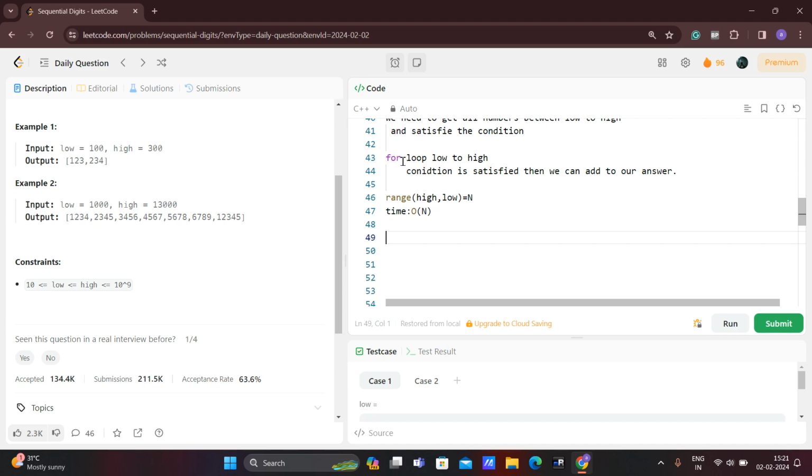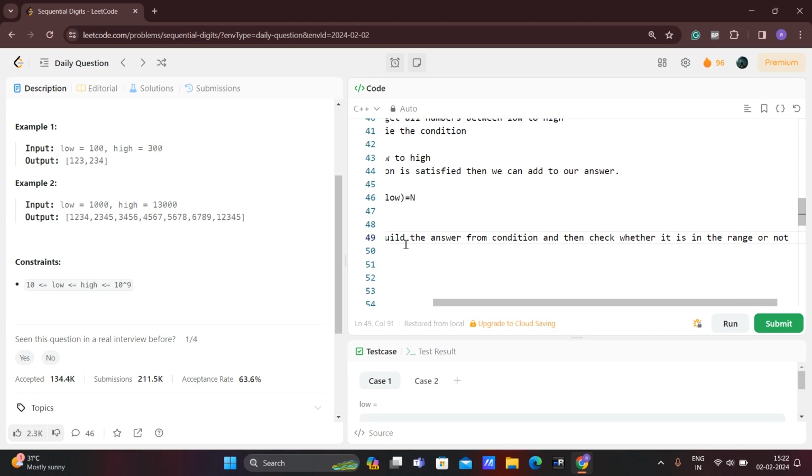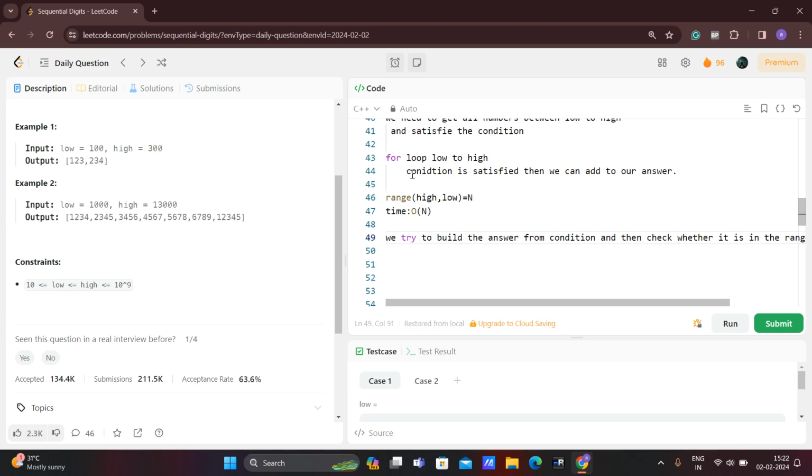See, there is a for loop. Inside that we have a condition. So why can't we reverse the condition? Like we try to build the answer from the condition, and then check whether it is in the range or not, right? Why can't we reverse this condition and then go through, check whether it is in the range of low to high, right? So how can we solve this?